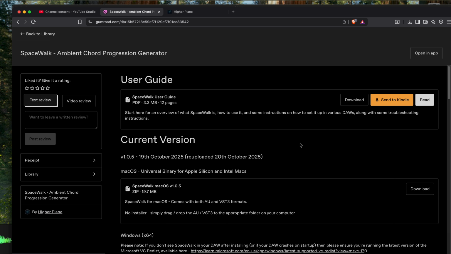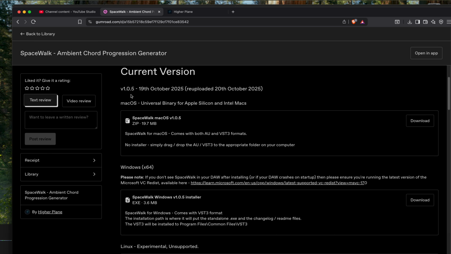Okay, so let me show you that he just put out a new version, which supposedly makes it a little bit easier. Now, I would like to see, and I'm going to say this, he does tell you up front there's no installer. I would like to see an installer. It just makes it so much easier for people that aren't super computer savvy to be able to use this plugin. But he said it's pretty much simply drag and drop the AU, the VST3 to the appropriate folder.